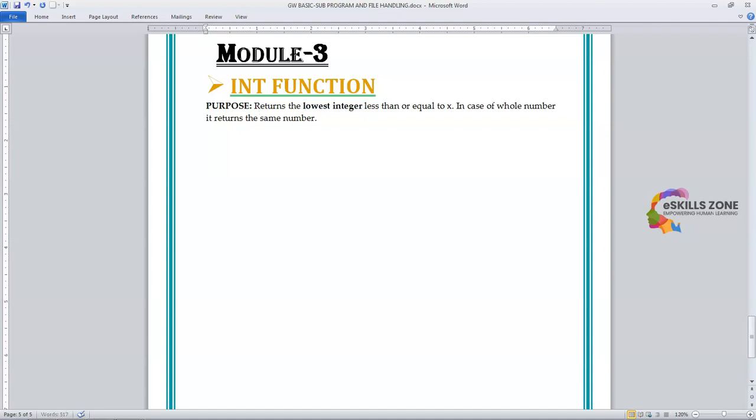So the format of this function is INT. INT is the keyword, the name of the function, and enclosed in parentheses we will pass the argument, which in the example is x, and can be any expression or any value. Now we'll give the example.